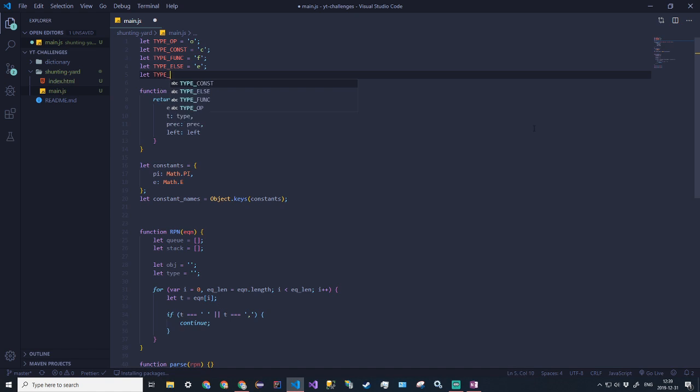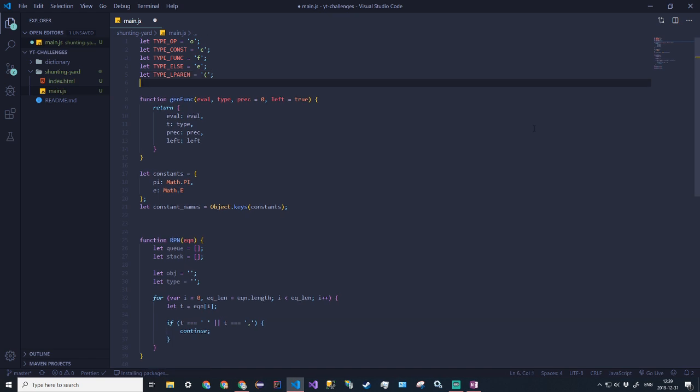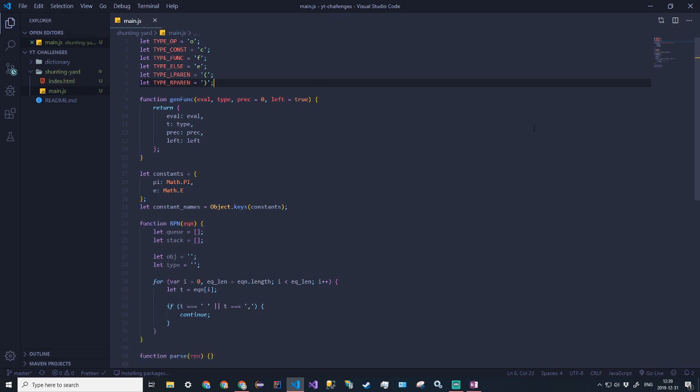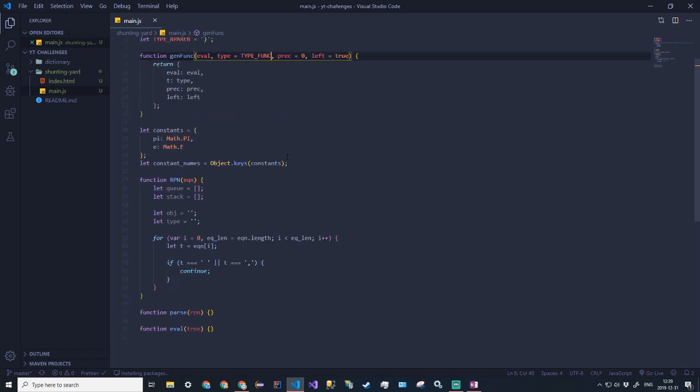Let type left paren be the left parenthesis for now, and then let type right paren be the right parenthesis, like so. And then the general type will be type func, just because that'll be the easiest when we initialize our dictionary of functions.